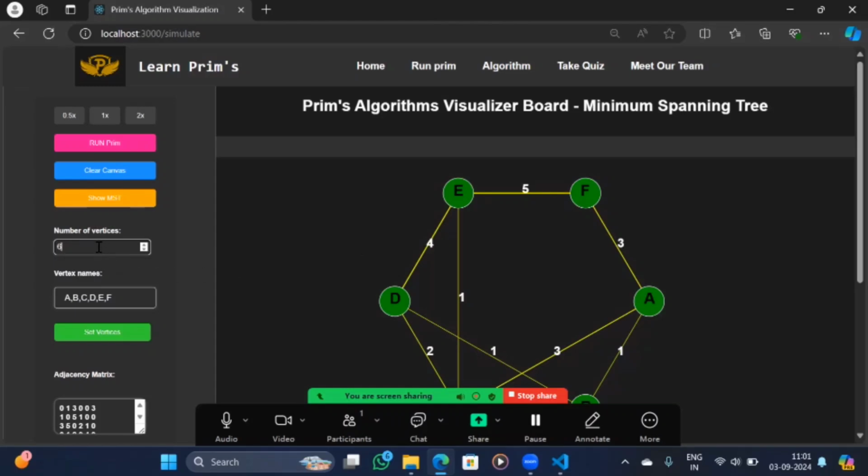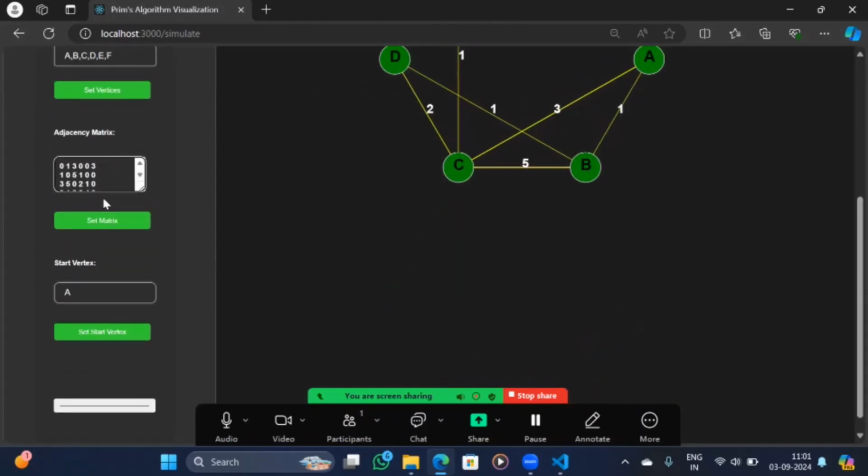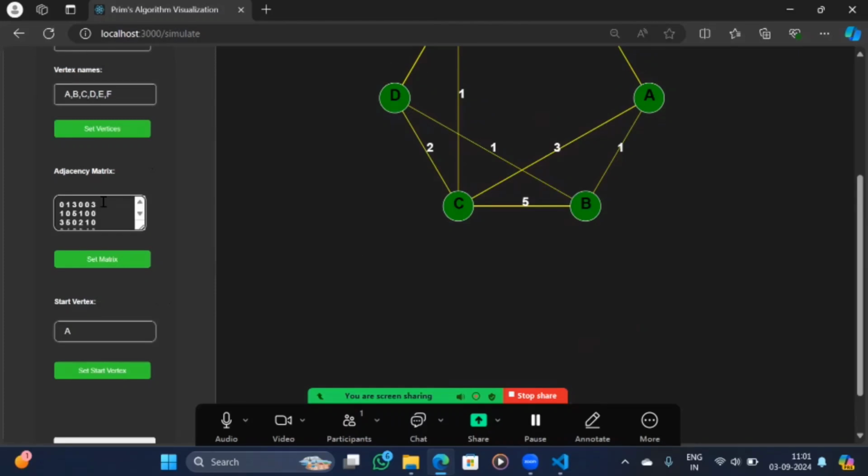The user can change the topology of the graph, the number of vertices, and the vertex names also. With the help of the adjacency matrix, they can change the topology of the network, the connection between two nodes in the network. For Prim's algorithm, it enables us to find the minimum cost spanning tree with any given starting vertex. So I have given the starting vertex.